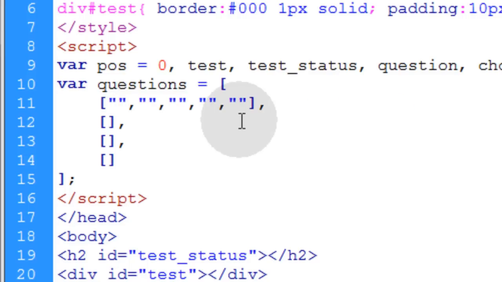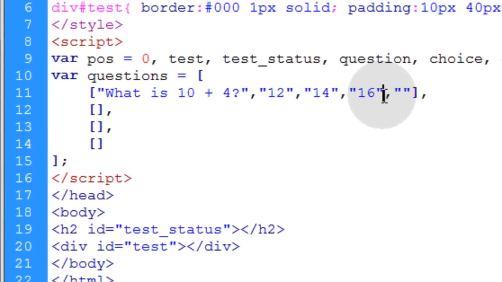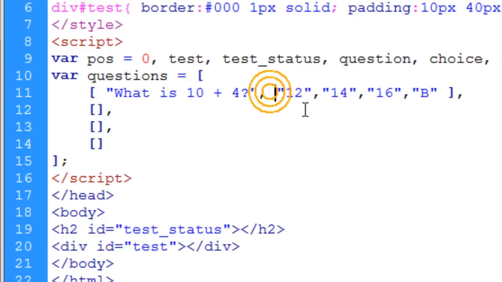Now I'll type in my first question. What is 10 plus 4? Now for multiple choice A, I'm going to have a 12. For multiple choice B, I'm going to have a 14. For multiple choice C, I'll have a 16. And if you want more multiple choices, you can just put more elements in this array. That way you can have multiple choice D and E and F and G, however many you want. And finally, in the last element, I'm going to put the answer. So if you say, what is 10 plus 4, you know that's 14, so the answer is B. So I'm going to put that there, B. So you see that structure? It's so simple and easy. I'll even space it out a little bit so you can see it better.